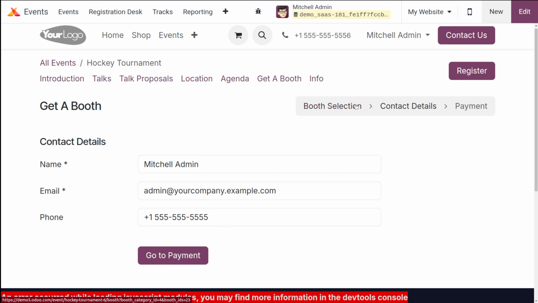Okay, so we've already learned how to configure a booth category, how to create a booth under a category for an event, and how to get a booth for a particular event. So that's all about the booths, and I hope that was clear for you all. So that's how easily you can configure the event booth in Odoo 18.